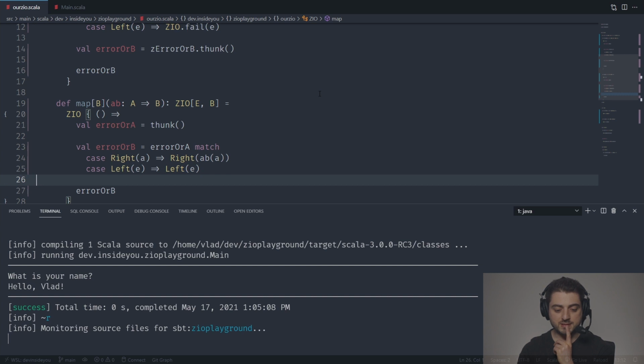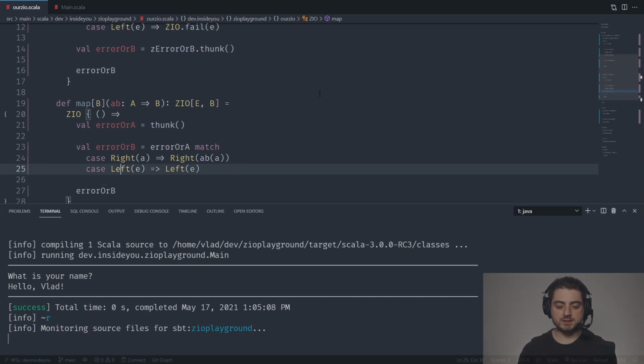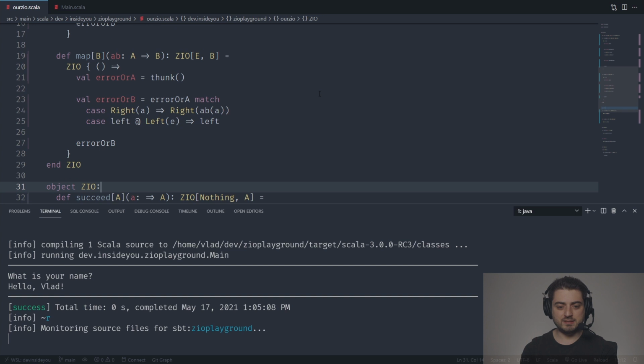In fact, maybe I should not do this. Maybe, yeah, let's do this for now so that I can show you this error a bit later. Let's say that this is a left at left, and we're simply going to return a left like this. Maybe it's not even going to compile right now. We'll see. Okay, so actually, I kind of believe that this is everything.